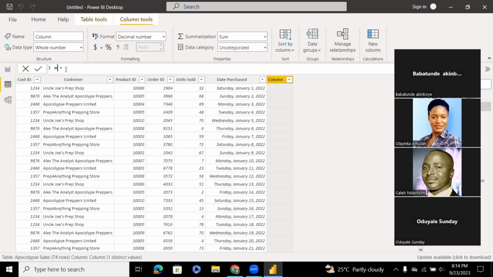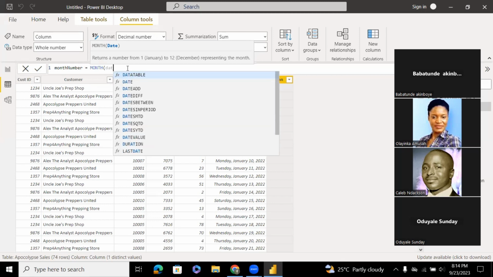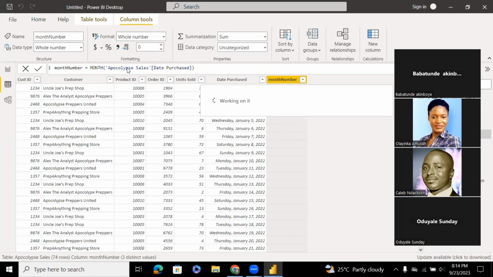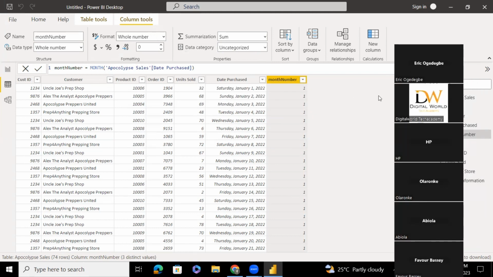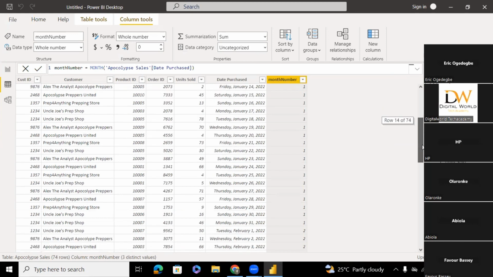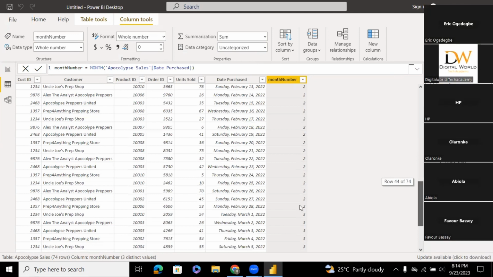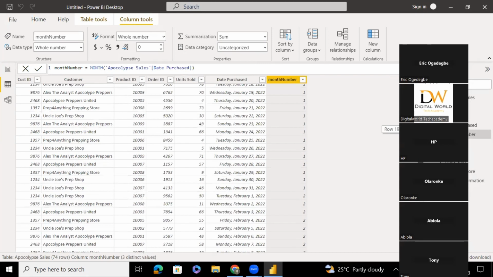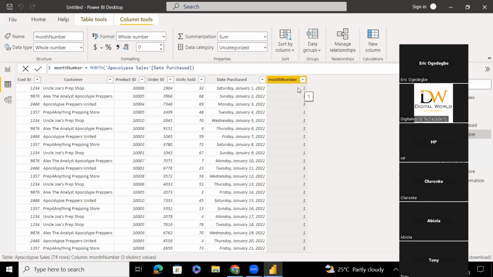So the month function goes like this. I'm going to put month number, because this is what it really gives me, a number. So I'm using the month function with the date, Calypso Sales Date Purchased. You see, it gives me one, two, and three, which is January, February, March. But if I'm using the number for my format, it treats this one as December instead of the normal January that it was meant to be.